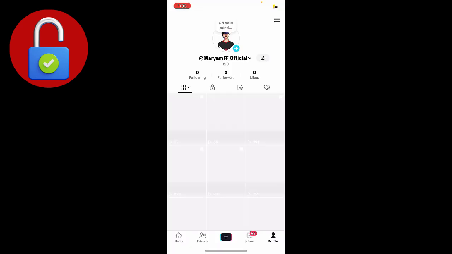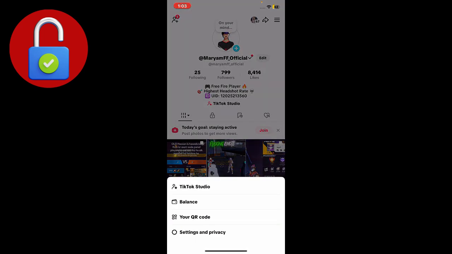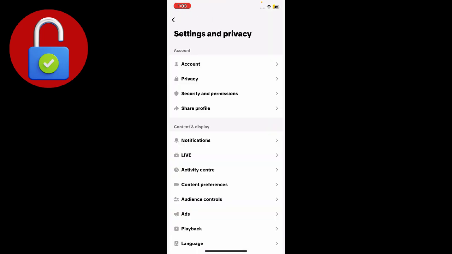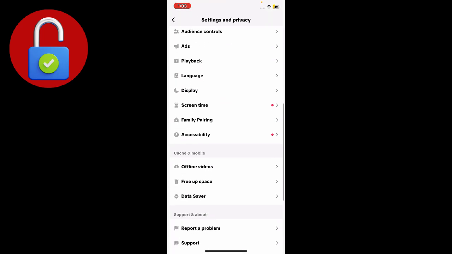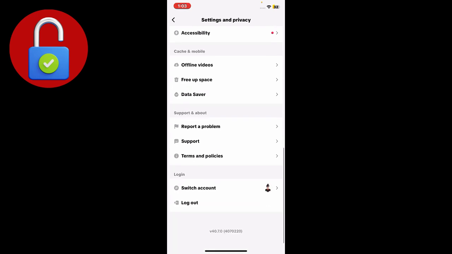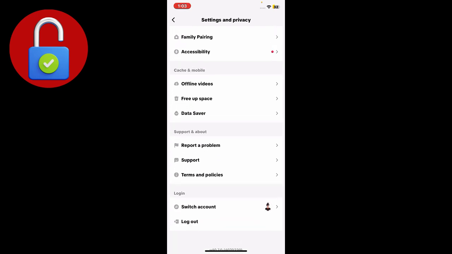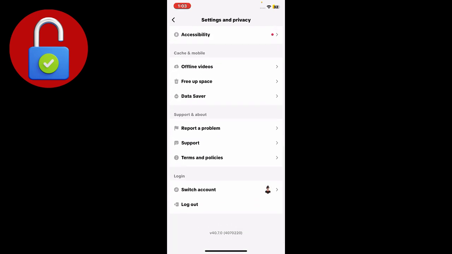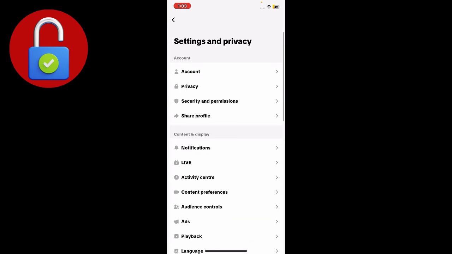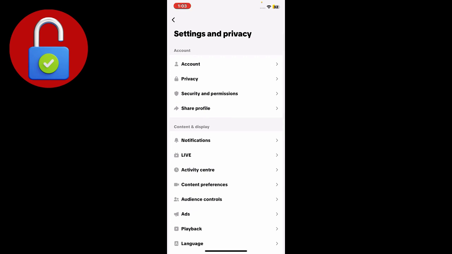Go to the profile, three dots, settings, and simply scroll down. And you see that there's an option of free up space. Just free up the space from here, and also go to Report a Problem. After that, just like that, I'm going to go to the settings of TikTok.